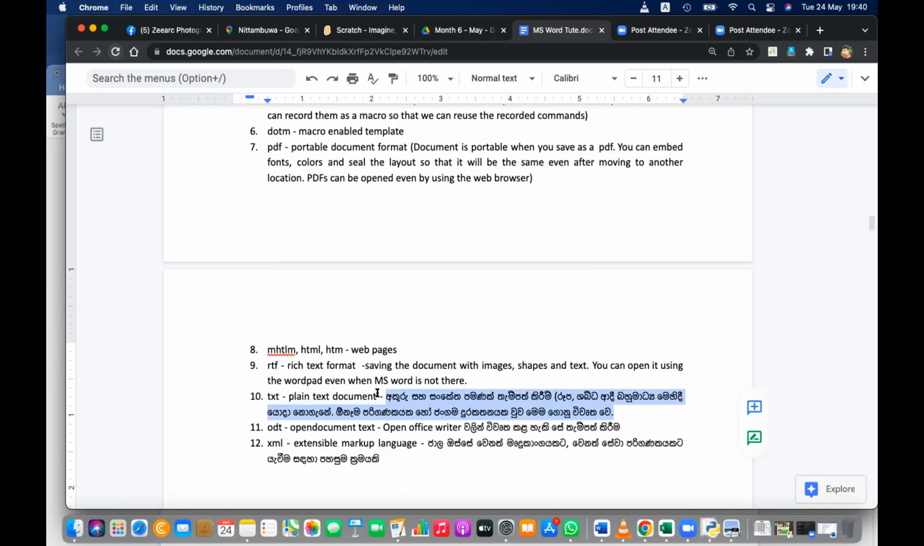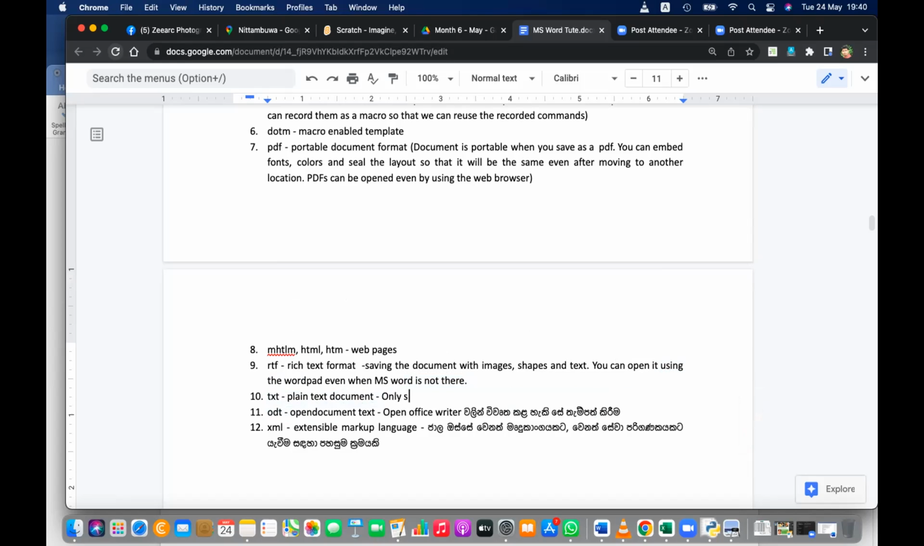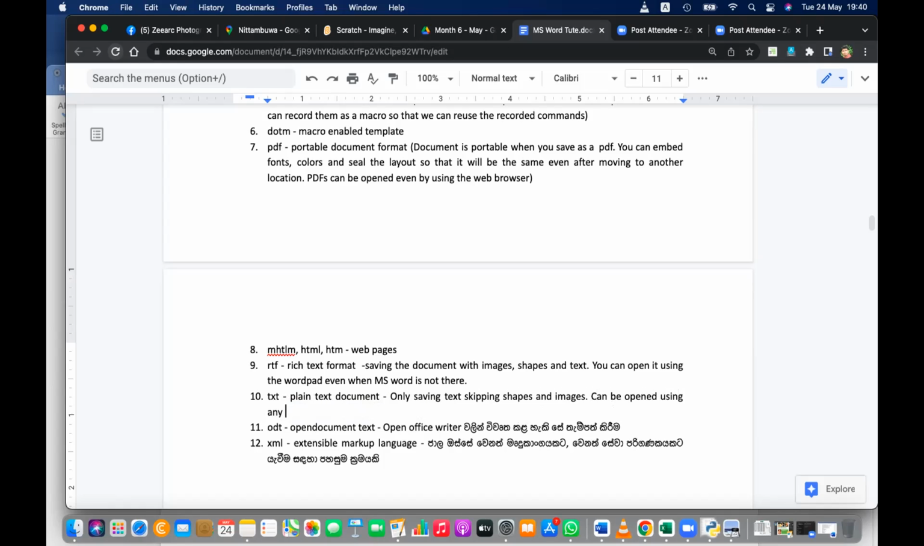Plain text. Only saving text, skipping shapes and images. Can be opened using any device as it is only text. Any device means you can open it on a mobile, tab, smartwatch, PC, desktop, servers. You can use anything to open this.